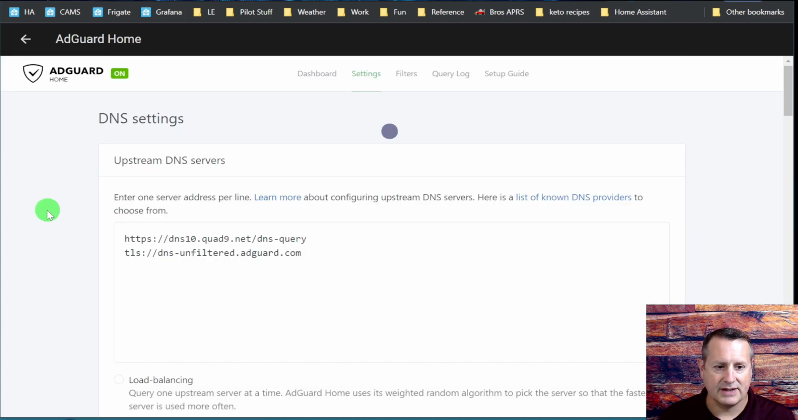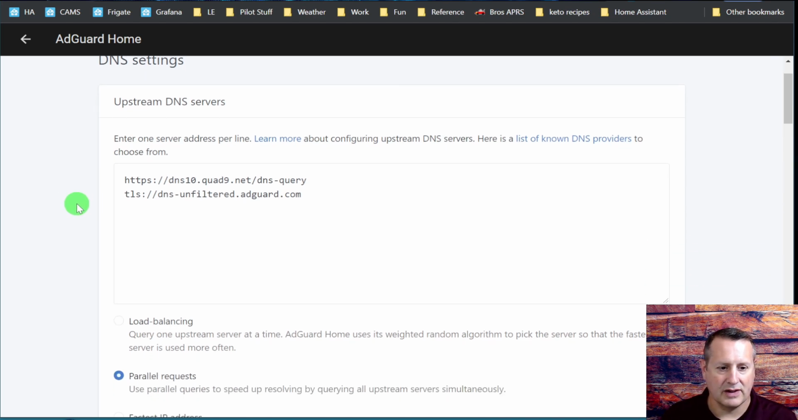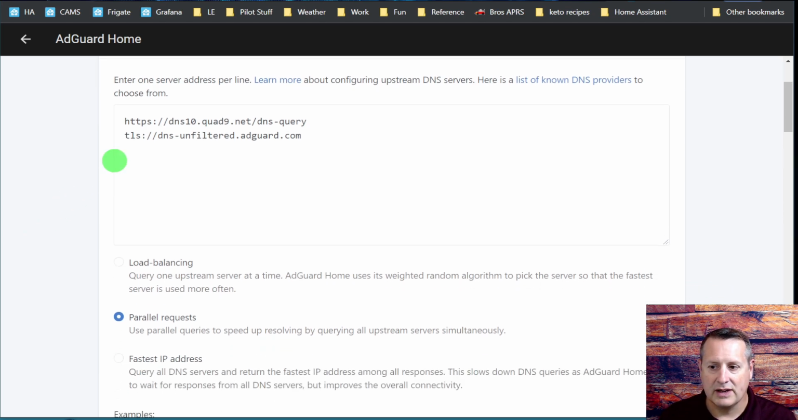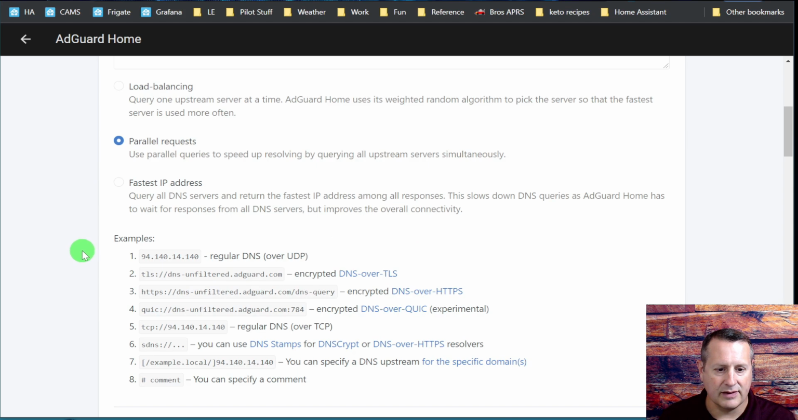Let's look at the DNS settings. This is where you're going to set up some interesting things. Now, number one, you can set up more than one DNS upstream. These are called upstream DNS servers, and these are servers that your AdGuard device or your AdGuard add-on will go to get an IP address that it needs to get to. So it goes to your DNS server, your AdGuard, first, and then your AdGuard goes upstream and gets the data you need. So on this one, I have two DNS servers, and they give you some examples down here.